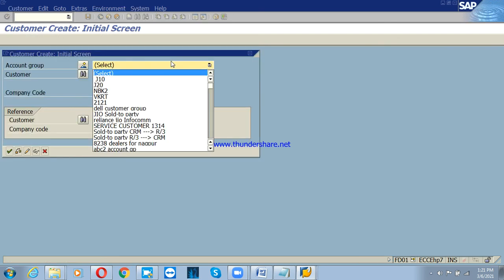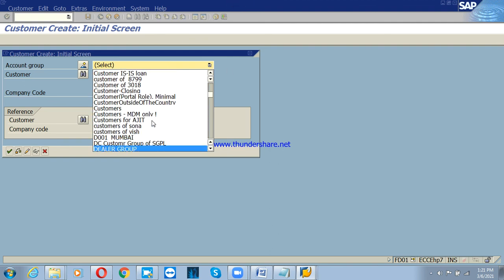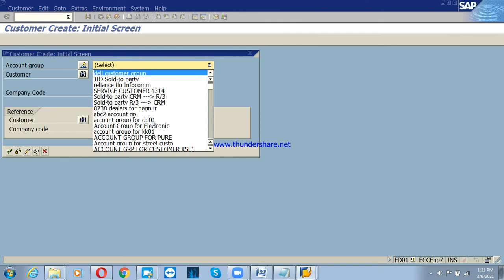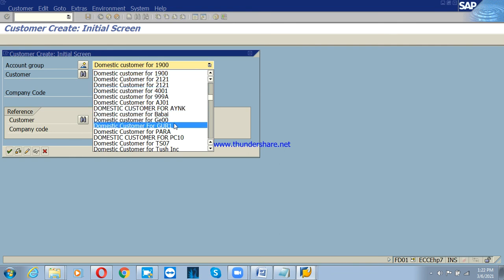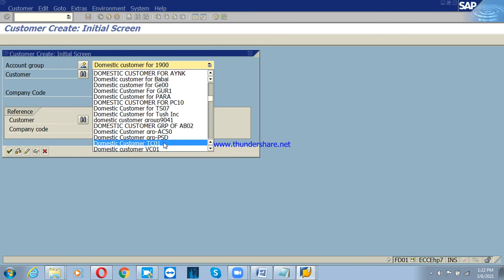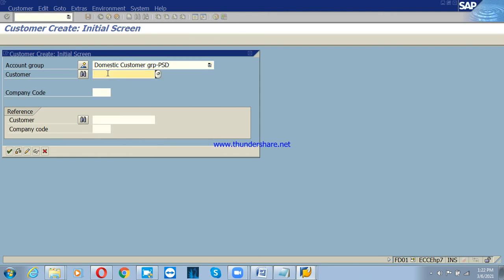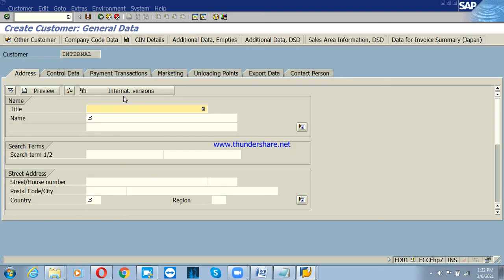Create. Here I need to mention the group. Just now we had maintained the group, right? So I'll take domestic customer group for company code PST. Yes, this is my group, and this one leave blank. As I told you, we are maintaining internal and external. If it is internal, then it will take this number automatically. Just press enter. Okay, see here, this has been taken internal.